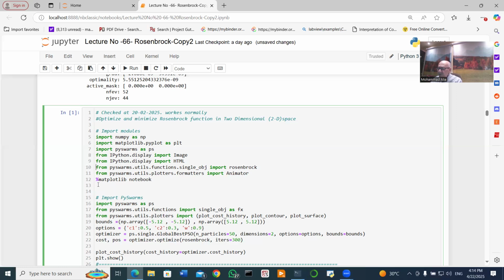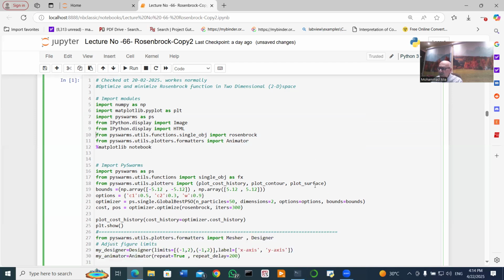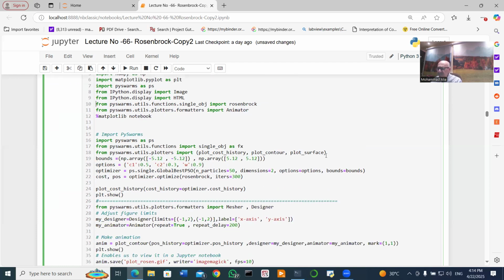I have also introduced this line with matplotlib notebook in order to be able to rotate the plot, especially when it is in a three-dimensional space, but maybe I don't need it, I have left it.